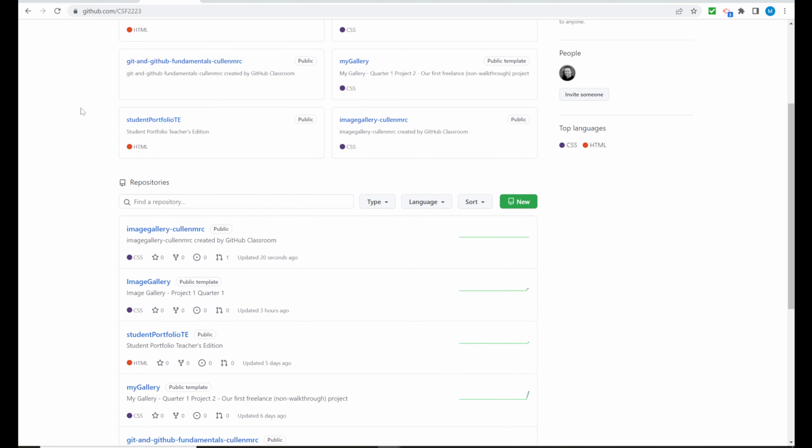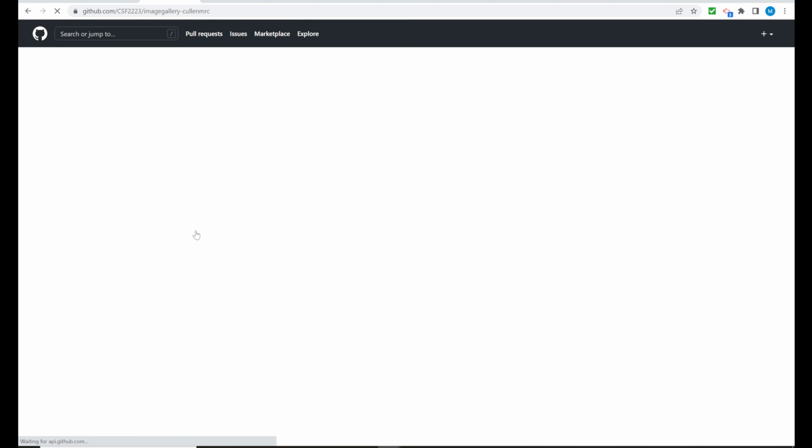So that has been copied or created by GitHub Classroom, as it says right here. So this is the mechanism by which I will be handing out assignments or projects to my students through GitHub Classroom, copying the template over to you, and you have a personalized copy. So let's open that up and see what it looks like.